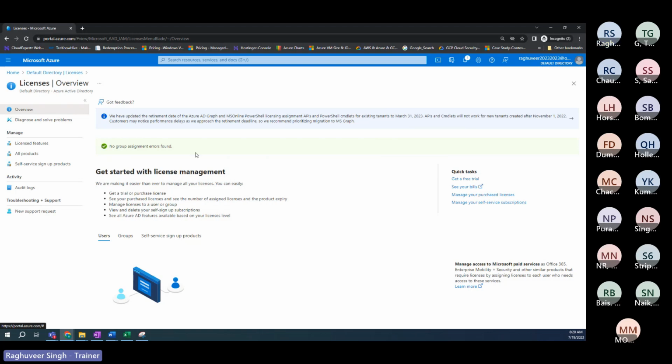To build the environment, now that we have enabled the license, we have subscribed to the Premium P2 license. Premium P2 is the highest license in Azure AD, which provides all its security capabilities. If you are a Microsoft 365 customer and have an E5 license, Enterprise Mobility E5 license, then you also have Premium P2 by default, because E5 includes all the capabilities of Premium P2.